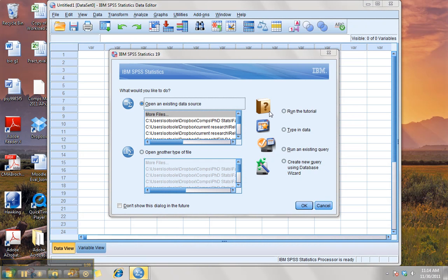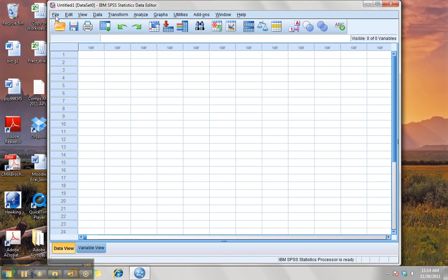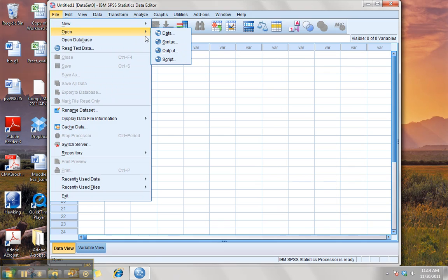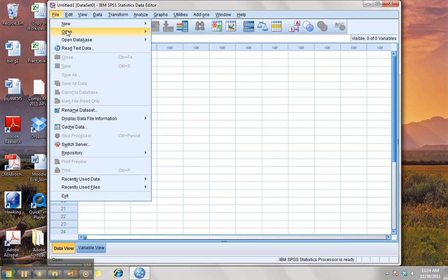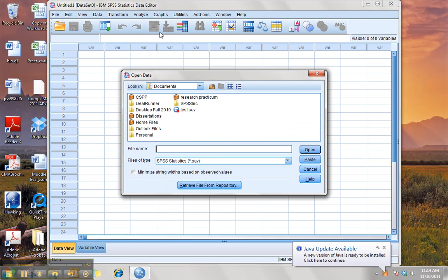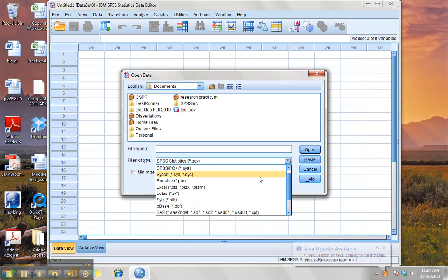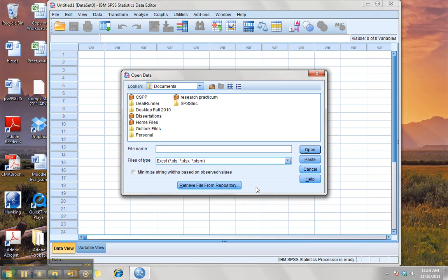All right, now that SPSS is open, I'd go ahead and cancel out of this one and go to File, Open Data. And here we want to take files of type. Use that drop-down menu and select Excel.